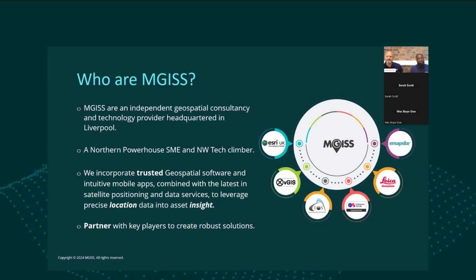We are an SME, formed with a team loaded of knowledge and experience. We take organizations on a journey from asset location right the way through to asset insight. We're global partners and global market leaders. MGISS are also a silver partner with Esri. Our team are experts in ArcGIS Pro and Online, geospatial technology integration, spatial data management, and automation.